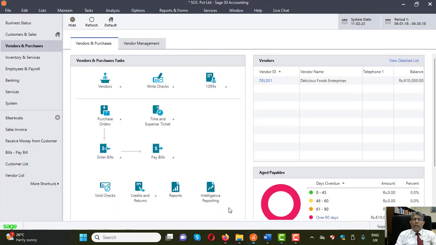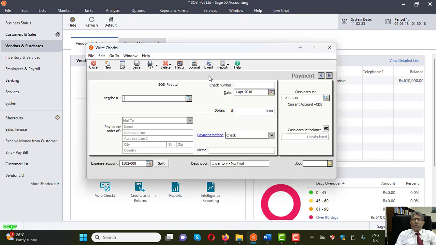So we will go back to the suppliers module. There you can see the write check option and you write a new check for that. So here is the write check window.